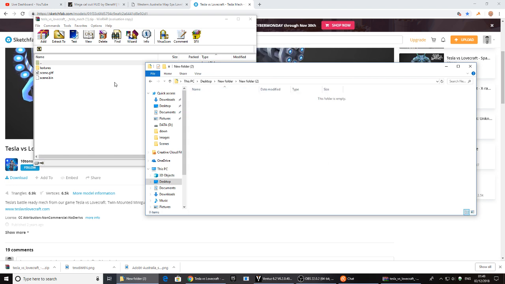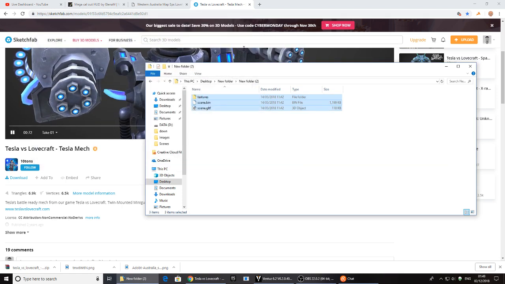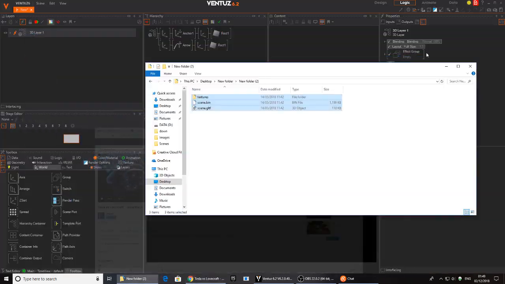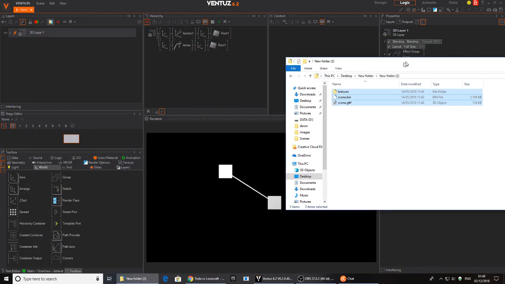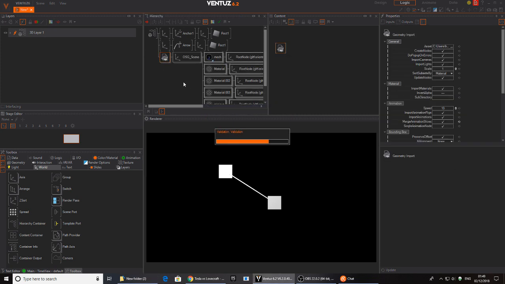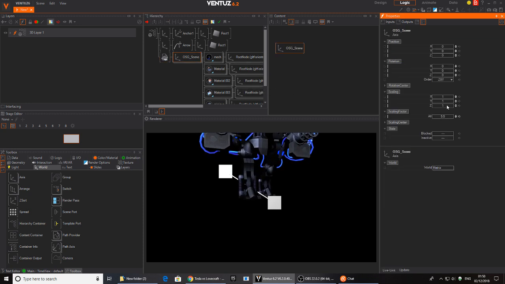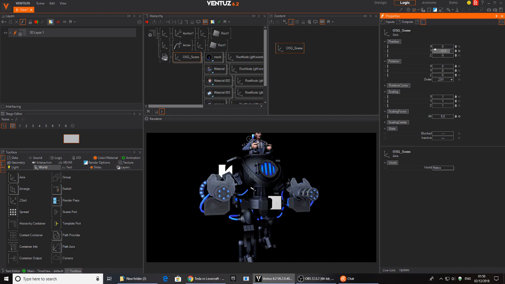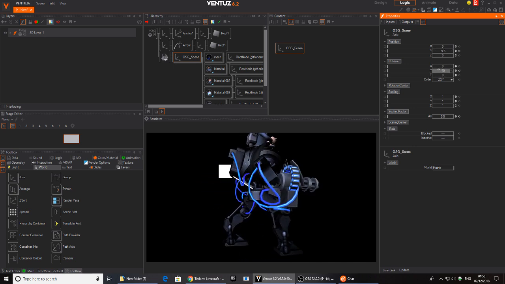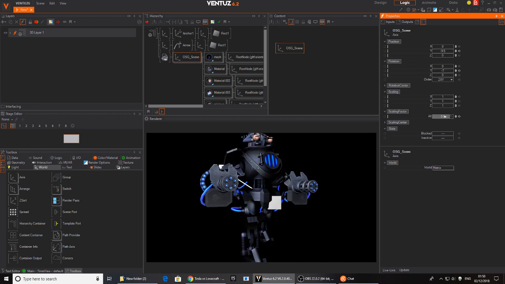I'll stick it in this folder here, new folder 2. Just unzipped it into there. And let's bring it in so we have something to work with. There we go. See how that looks. That's pretty cool. Look how cool that is.